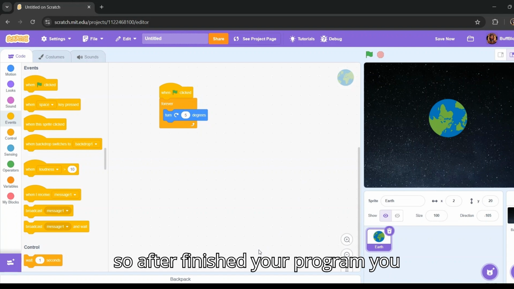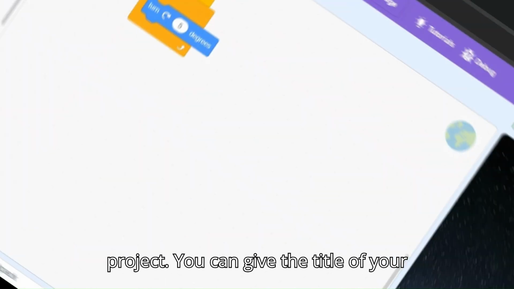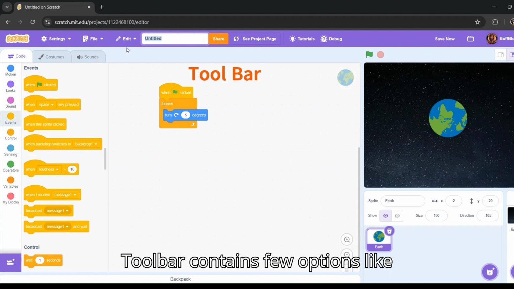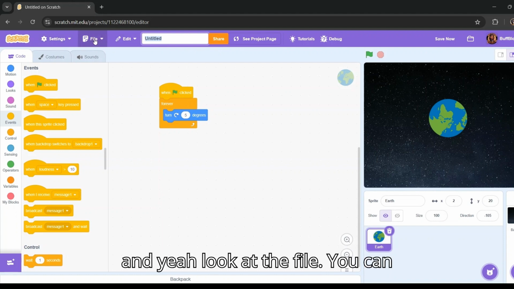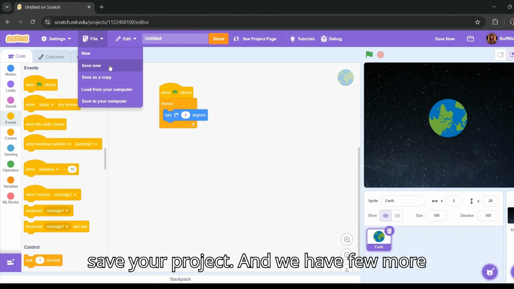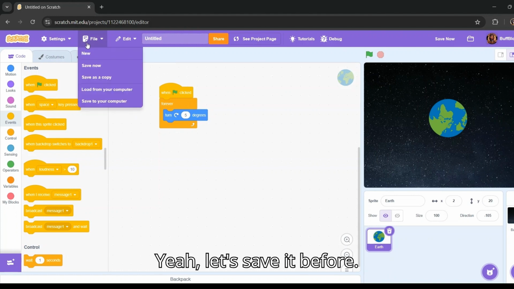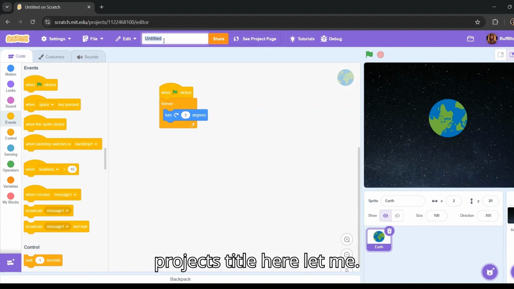Okay. So after you finish your program, you have to give a proper title to your project. You can give the title of your project over here on the toolbar. The toolbar contains a few options like file, edit, settings, and yeah, look at the file. You can create a new project. You can save your project, and we have a few more options. We will see them maybe later. Yeah, let's save it before closing it. So you can give your project's title here. Let me name it first project.